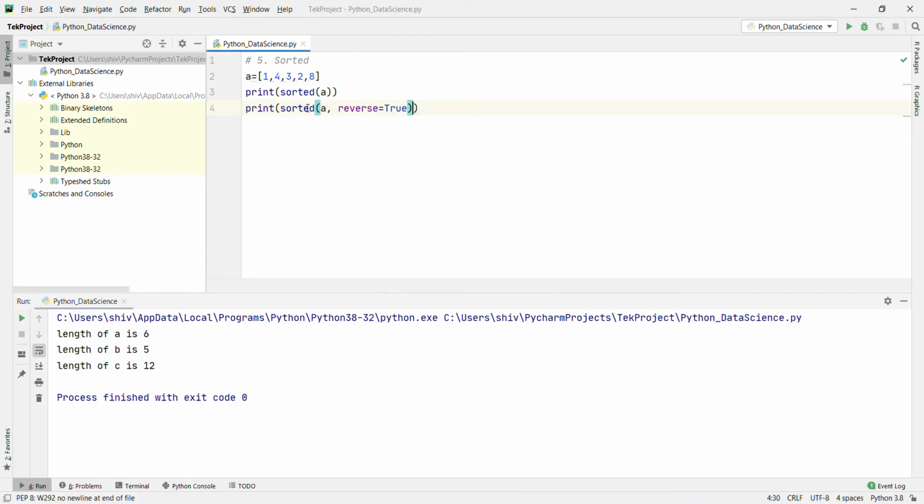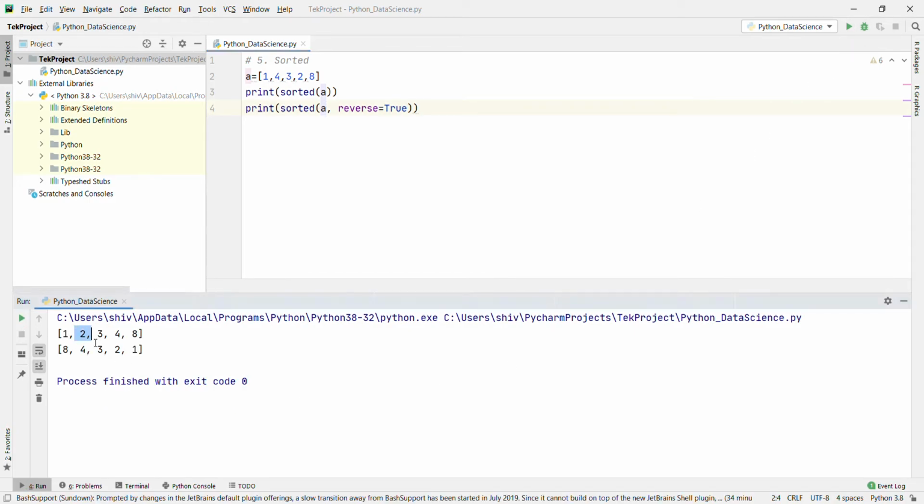Okay, let's run. What will be the output? That is going to sort 1 3 4 2 8, and that will be in reverse order. Okay, let's run and see. Okay, 1 2 3 4 8, that is sorted with this one, and reverse, that is 8 4 3 2 1. Okay, this is clear now.